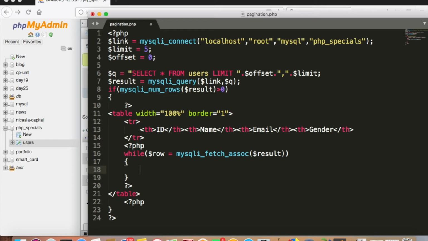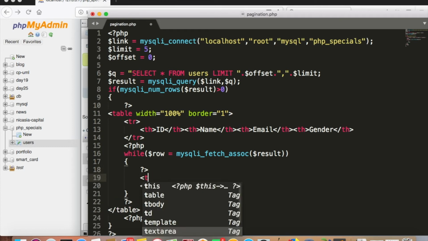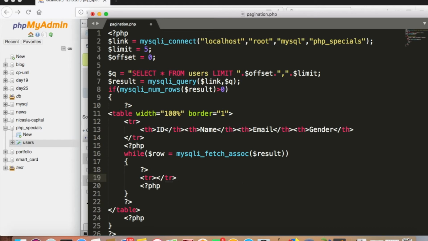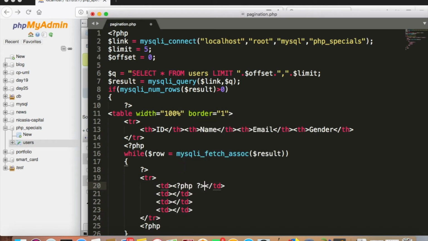So inside the while loop, I would like to do the same. I want to close the PHP here and start it here so that I can write the HTML here. So my tr starts here for each row, and we have 4 ths, and respectively I should have 4 tds, right? So first for ID, second for name, email, and gender. In the first td, I will be displaying the ID of the row.